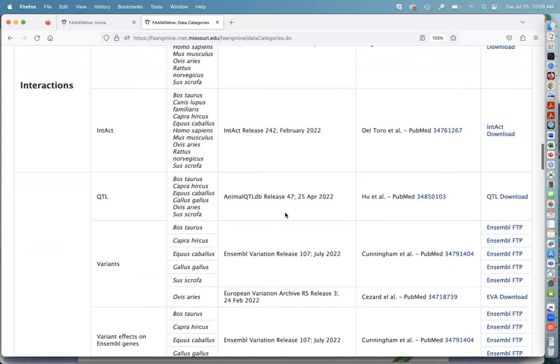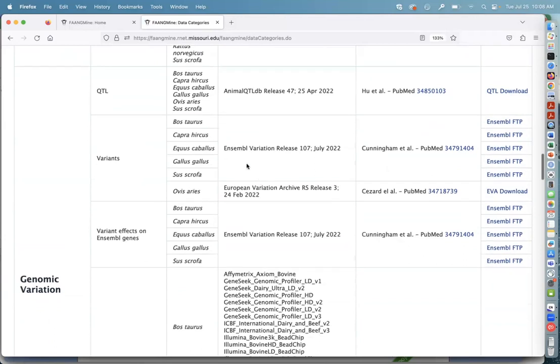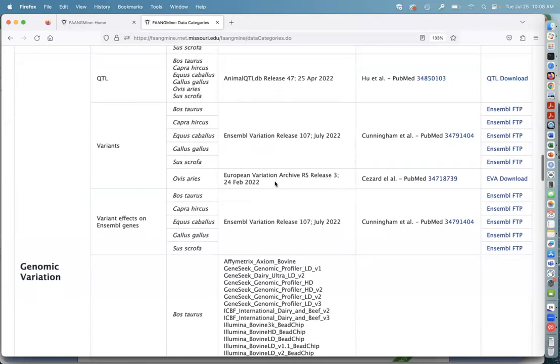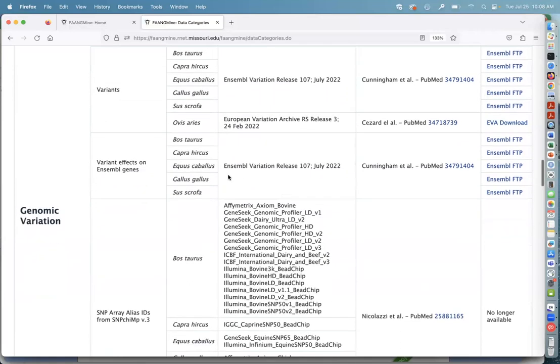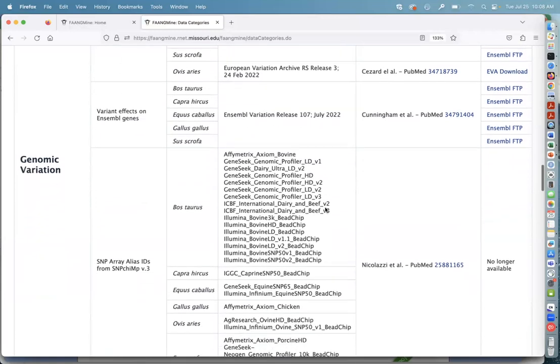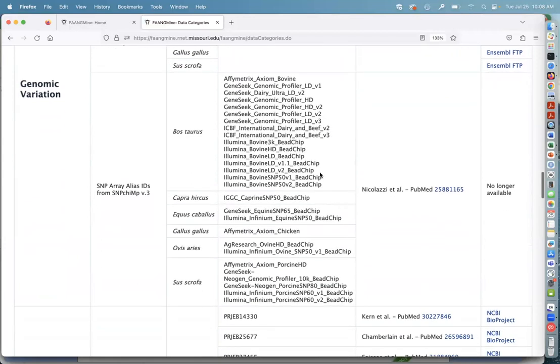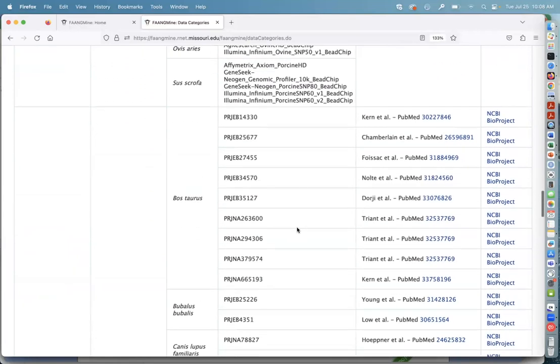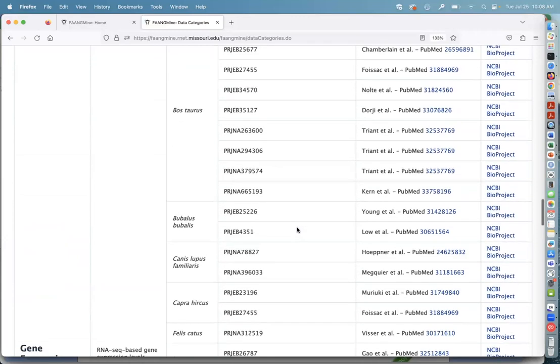Interactions from BioGrid and IntAct, QTL from Animal QTL-DB, variants from either Ensembl variation or the European Variation Archive. Variant effects on genes from Ensembl for the species that are in Ensembl. And then for the SNPs, we have alias IDs that come from SNP chips. And then what's new in this release is that we have a lot more FAANG data.